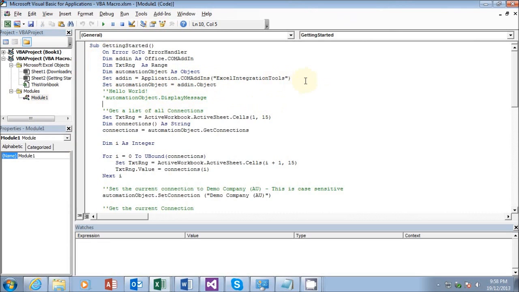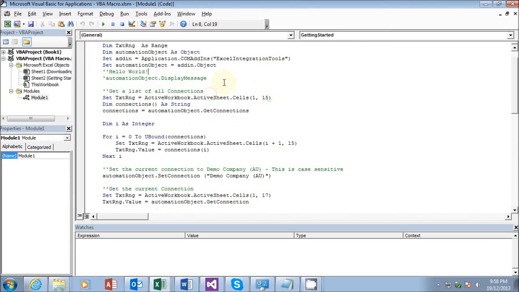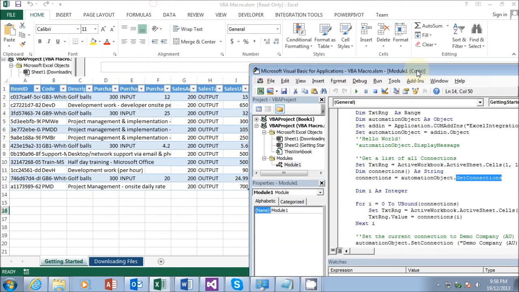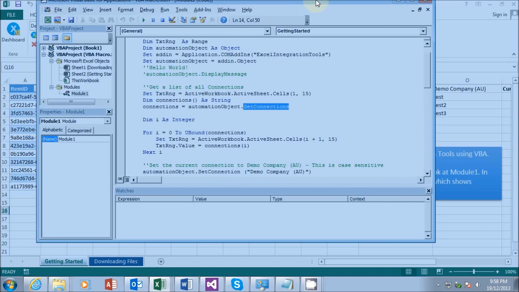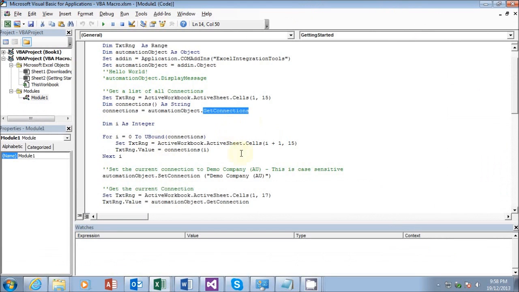And basically what it's doing is it's getting a reference to the Excel integration tools, and then it's stepping through some basic tasks. Here I am calling a method called get connections, and that'll return back a string array of each of the connections that's in this list. So we might want to do that if we want to step through an organization, do some sort of action, and then step to the next one.